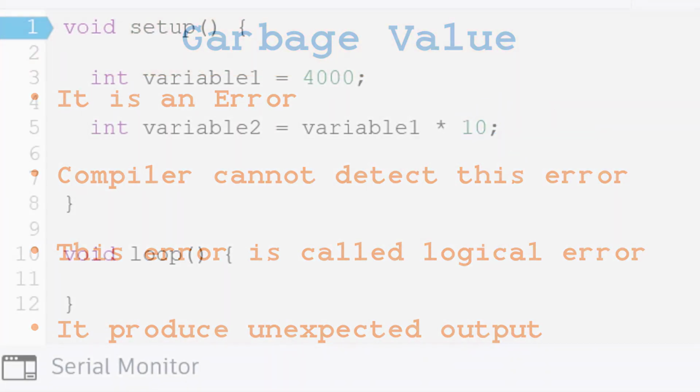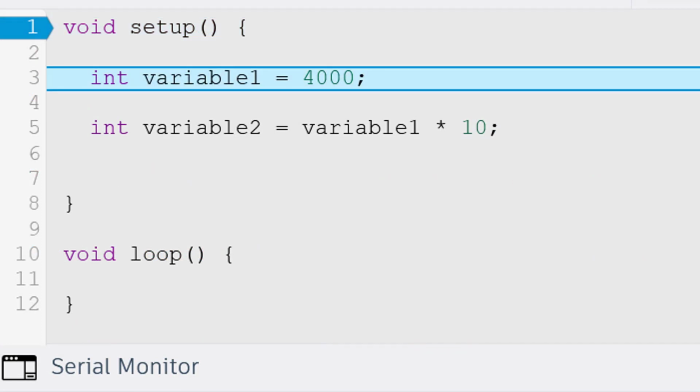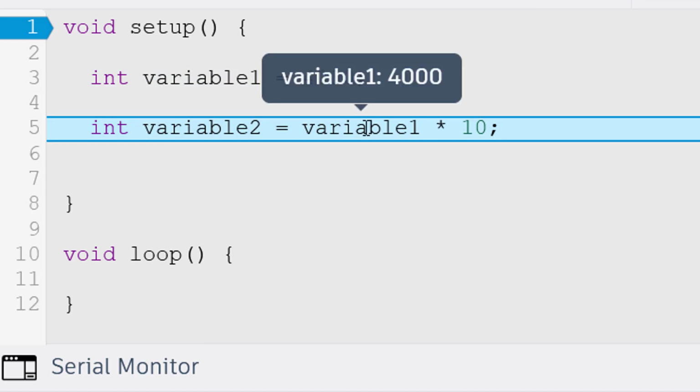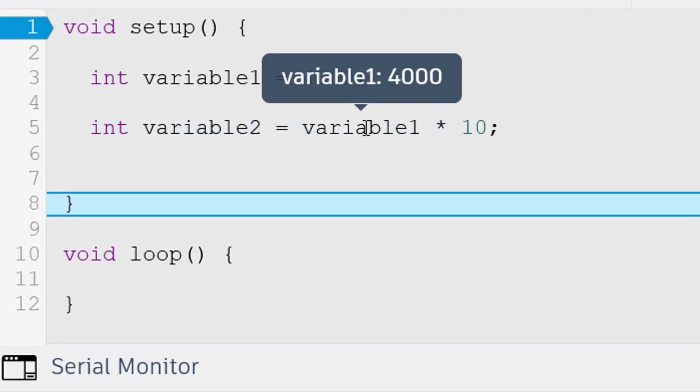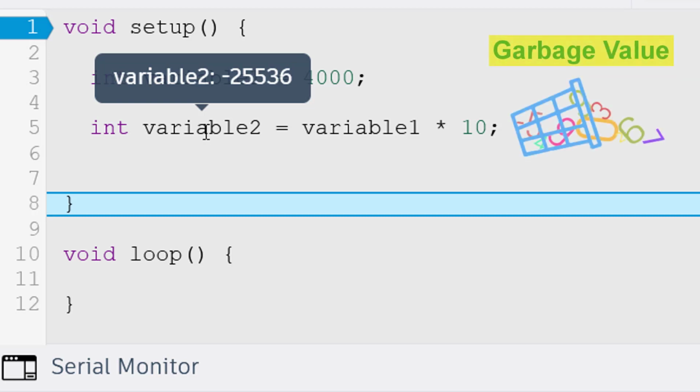Let's explore it further with an example. Here, we have an integer variable in which we store the value 4000. And if we multiply this variable by 10, then the correct answer should be 40,000. However, when we execute this statement, the result isn't what we expect. Instead of 40,000, the variable holds some unexpected data. This issue is called garbage value.